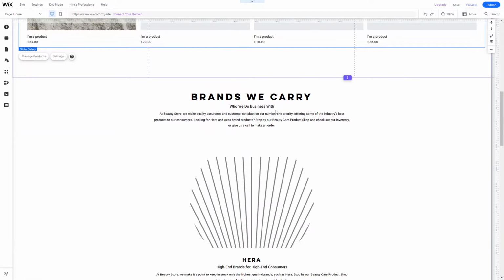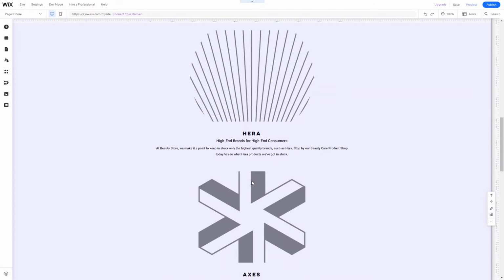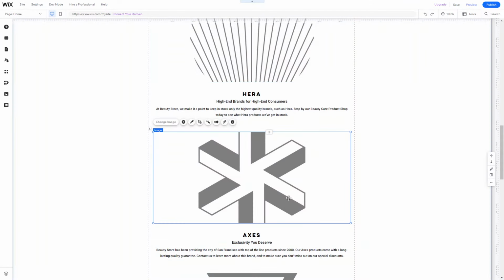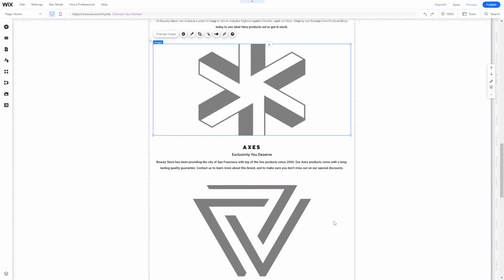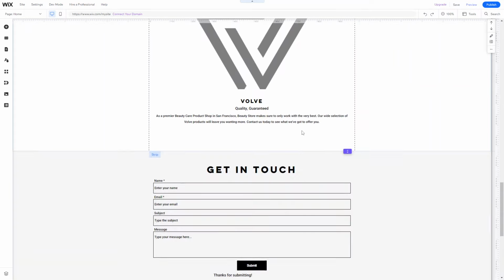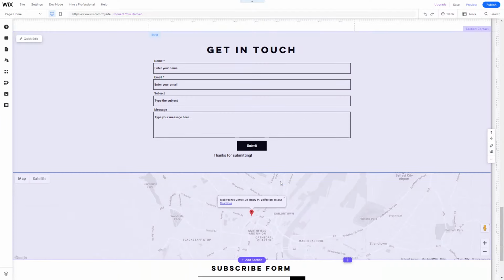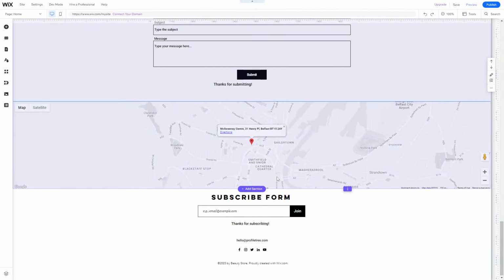If there's sections here that's missing some content, then you want to add that content. If there's sections that don't look great, you want to change them, you can do that as well. And you just want to go through each of them and make sure that it looks exactly how you want it to look.